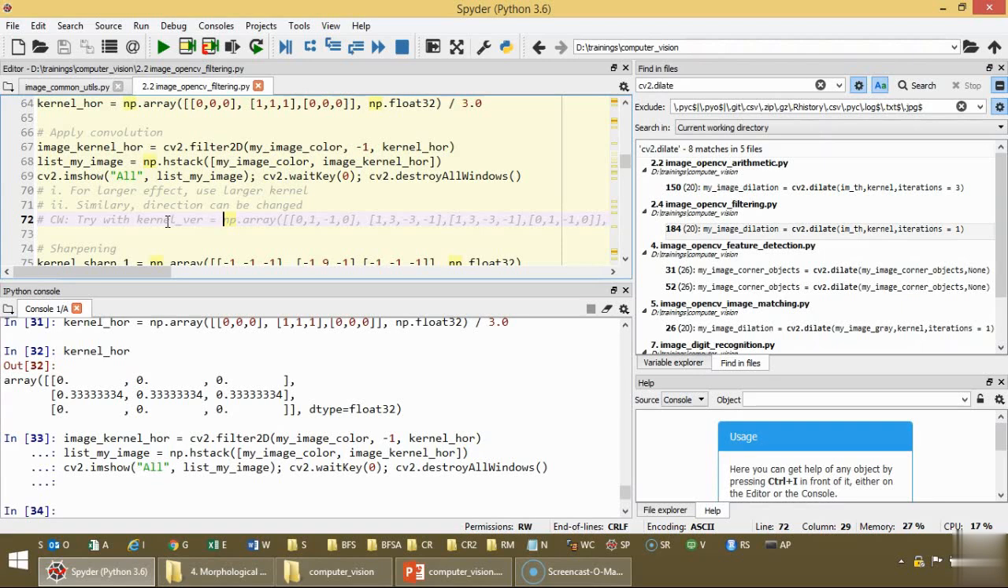Those have been provided in OpenCV. Good enough. I hope you have understood.